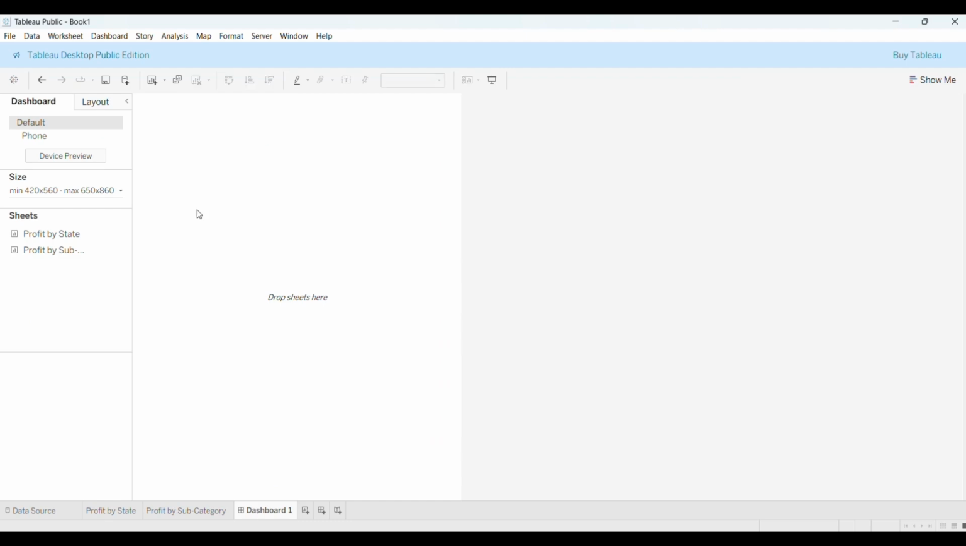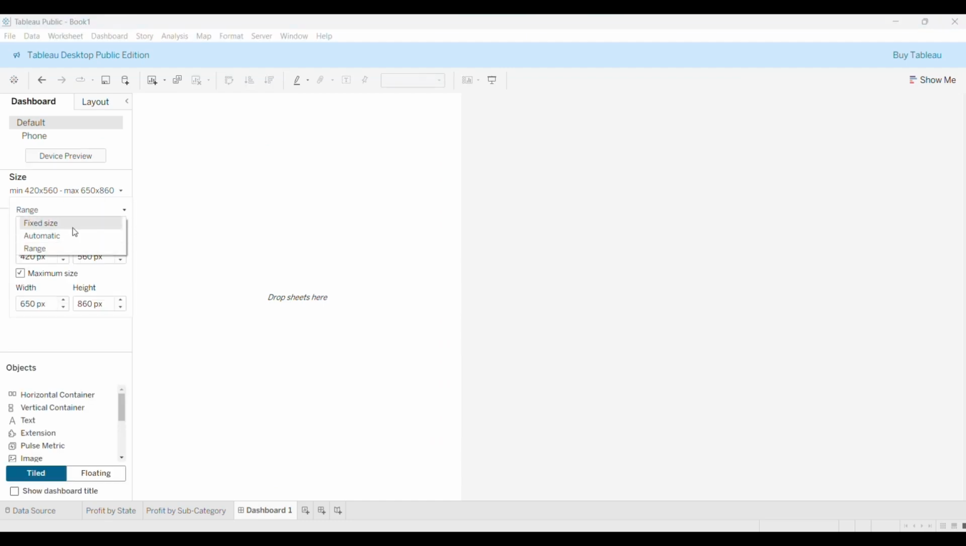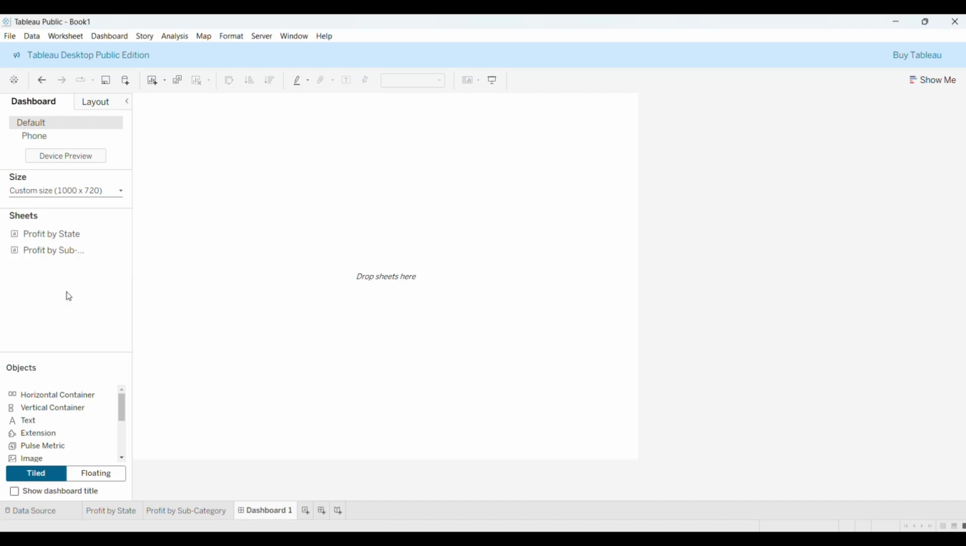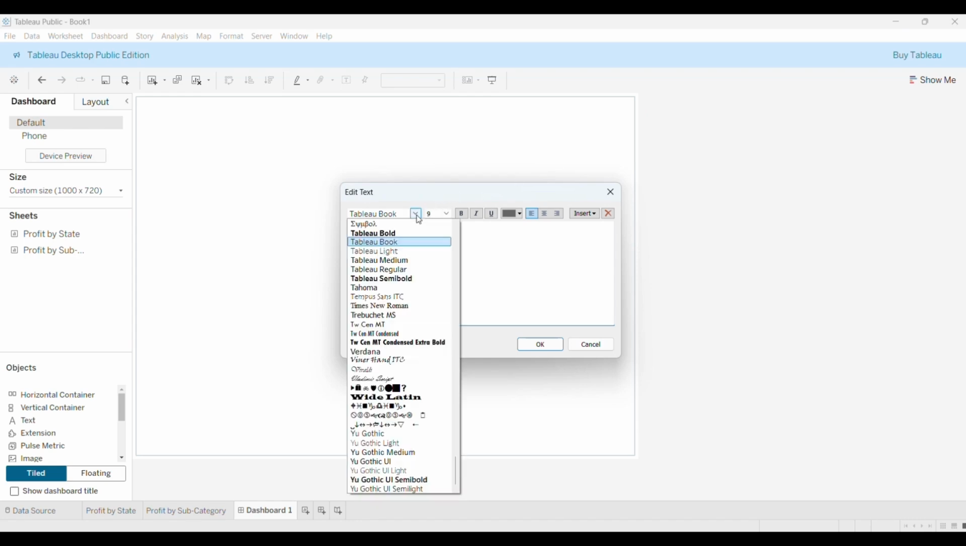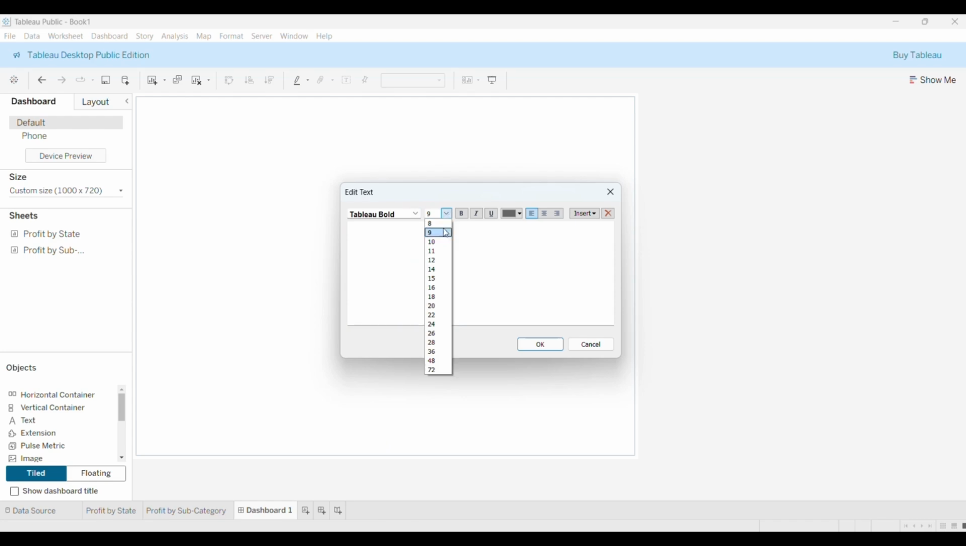Now set up our dashboard. Change to the fixed size. Change the width to 1000 and height 720. First, we'll drag a vertical container. Place the title: Tableau dynamic zone visibility chart swapping.